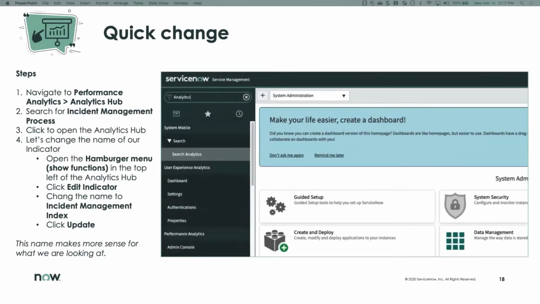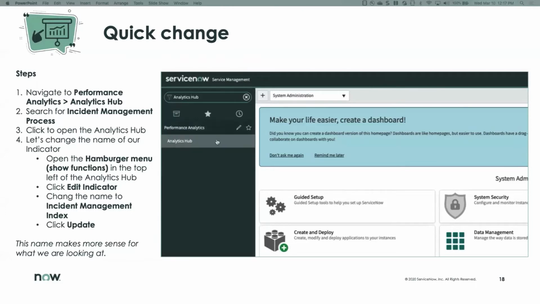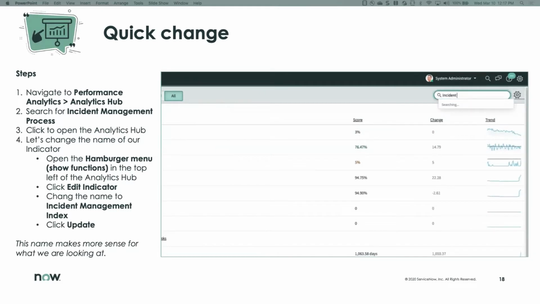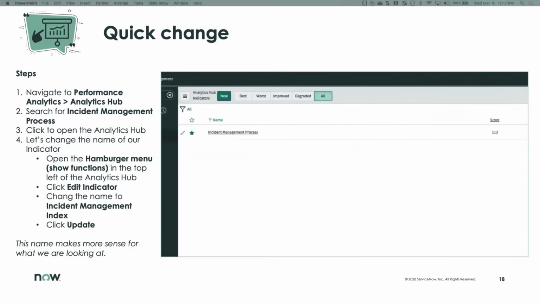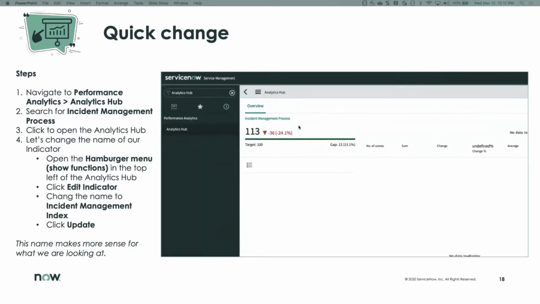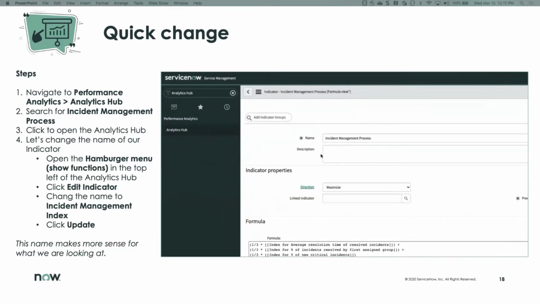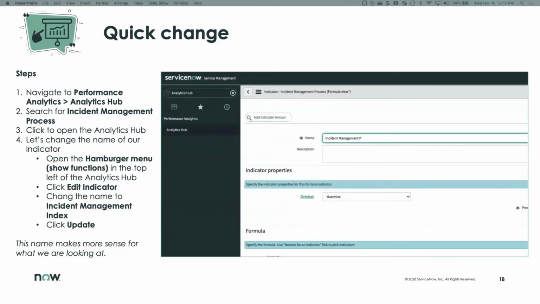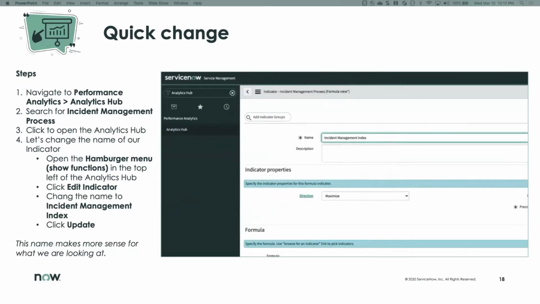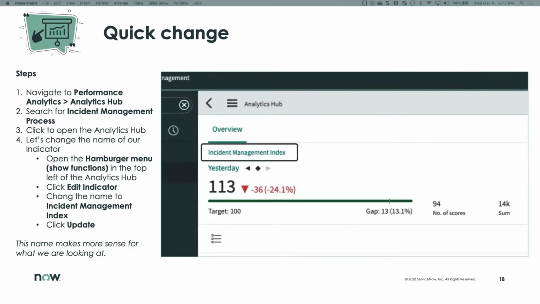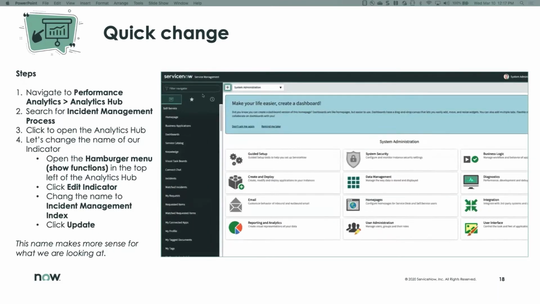So one thing that I wanted to do, and as I was doing this, I felt like the name probably could be a little bit better as well. So I'm actually going to go to the index management process index indicator, and I'll go in that and show that in the analytics hub. You can see we have some data there, but I want to change the name. So I can go directly here and edit the indicator, and I'm just going to call it incident management index, which now makes a whole lot more sense. And one thing that I did fail to do, and before I go forward, I should definitely mention it because I'm a big advocate for it.